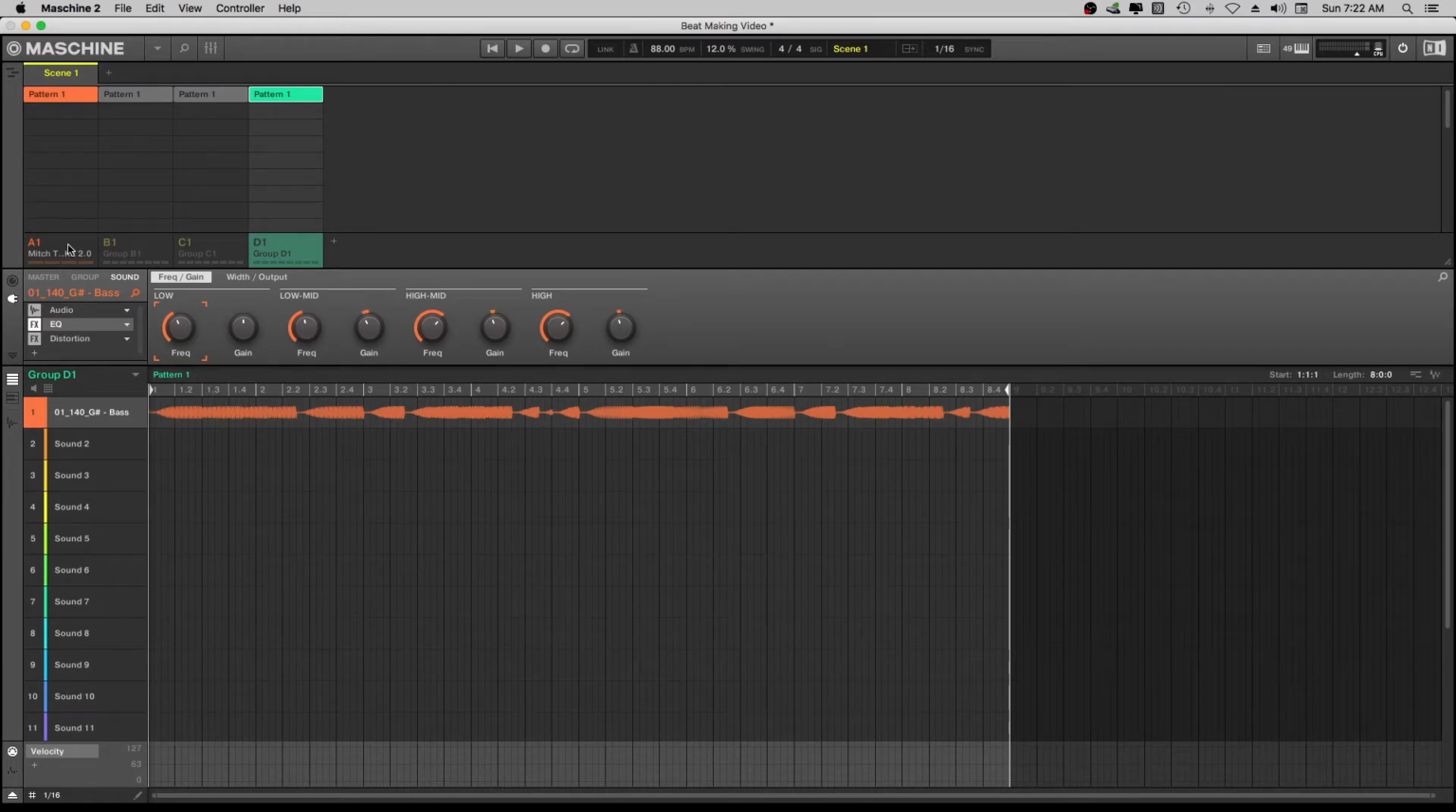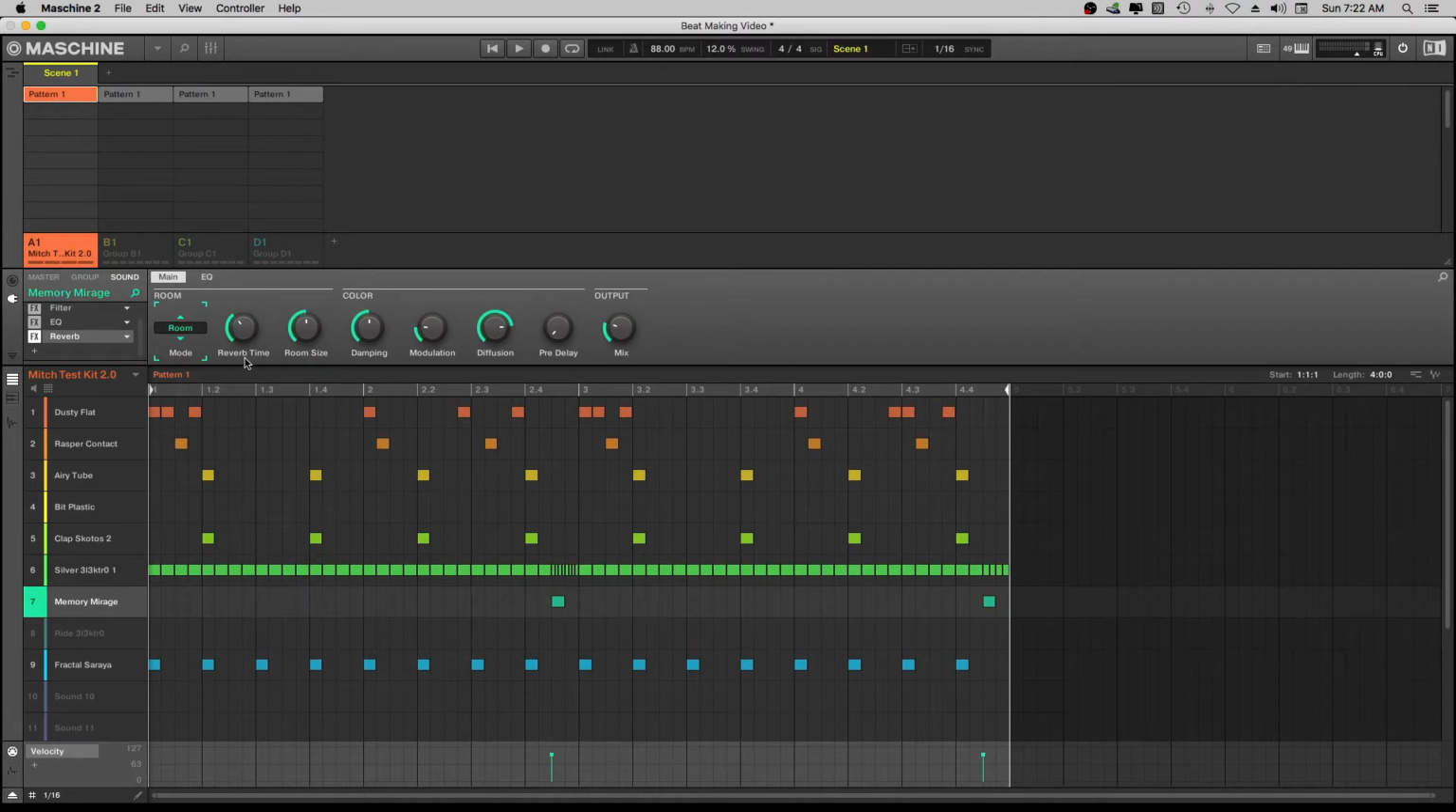Let's go to this first one here, which is the actual beat. And what I normally do is something super simple. I just right click on the pattern and duplicate it. I duplicate it maybe 5 or 6 times, depending on how far I want to break the beat down.